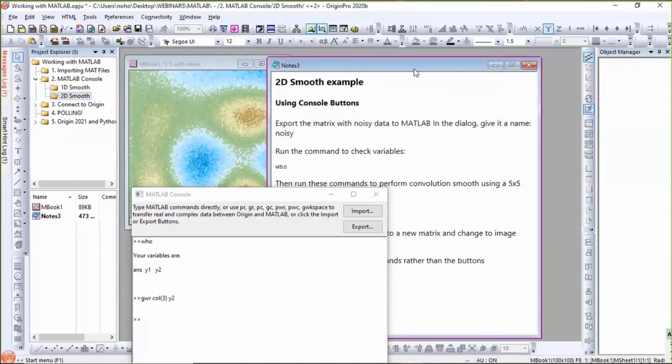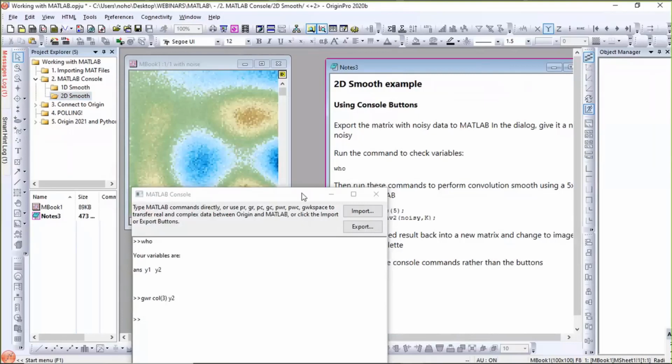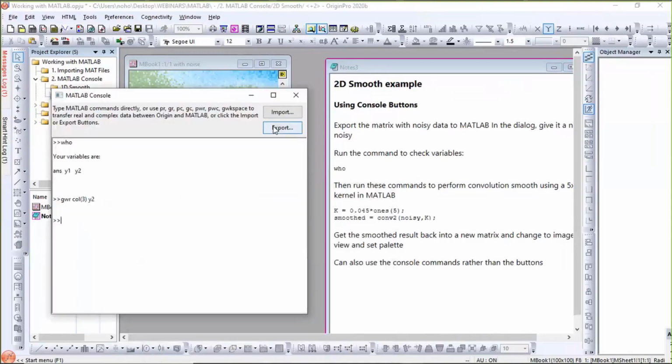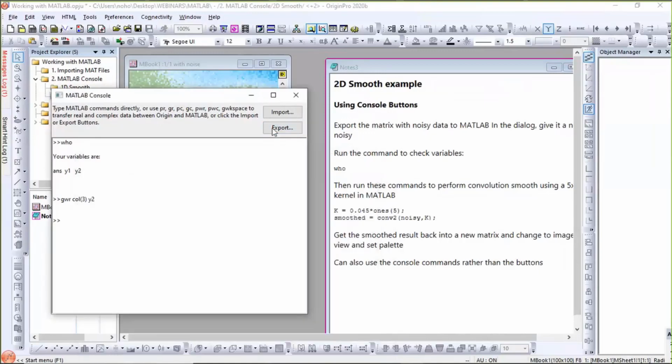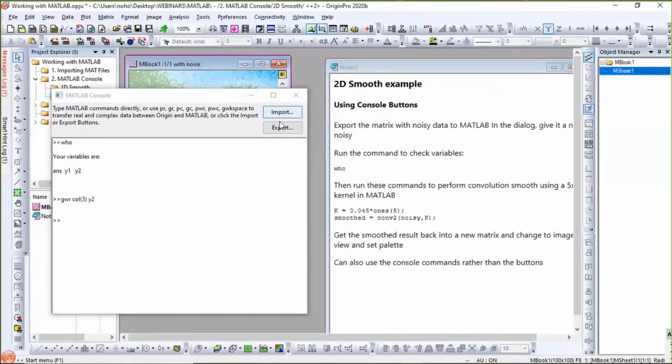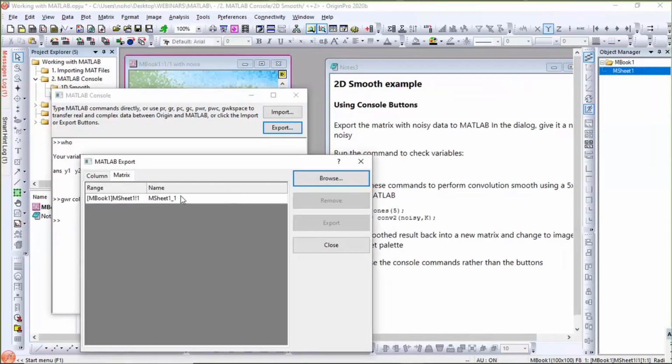So I'm going to export the matrix now. I'm just going to use the import export buttons for now. So I'm going to export, and sorry, I have to have the matrix active. I'm going to export this and call this noisy data.